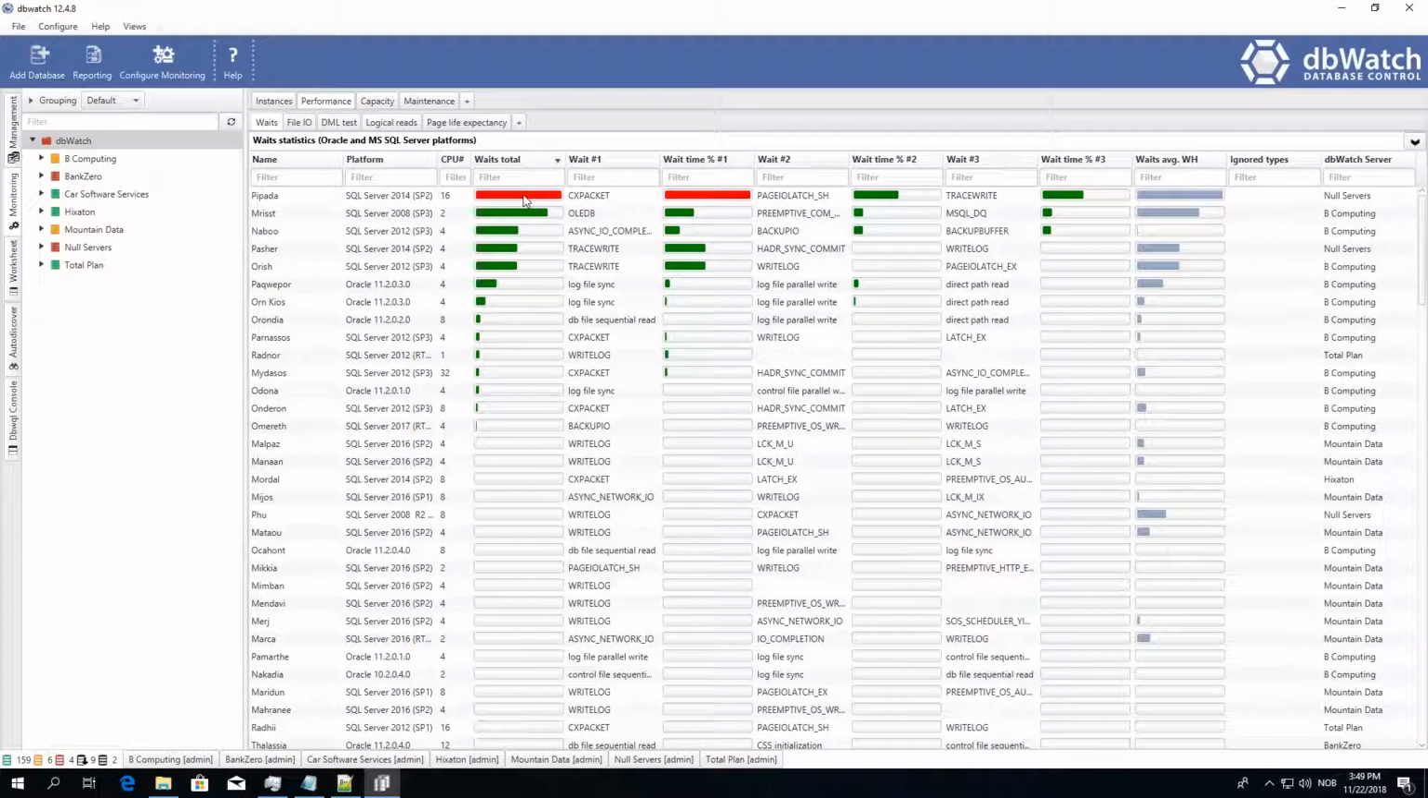Next field, we have the type of wait that has the highest wait time, and how many percent this type of wait has, where 100% is the wait limit of the database instance. In the same fashion, we list the second and third wait types sorted by wait time.